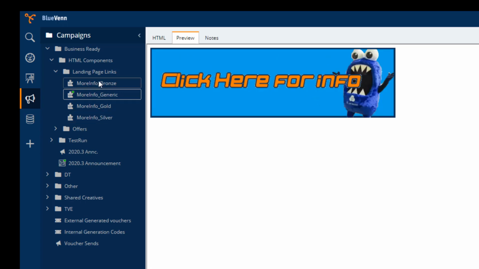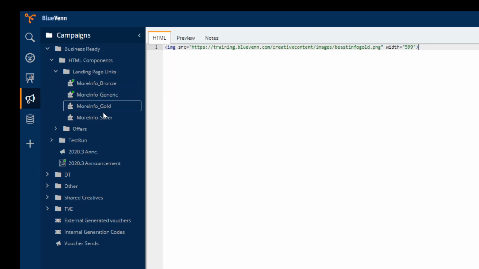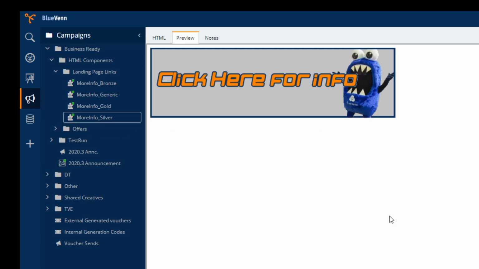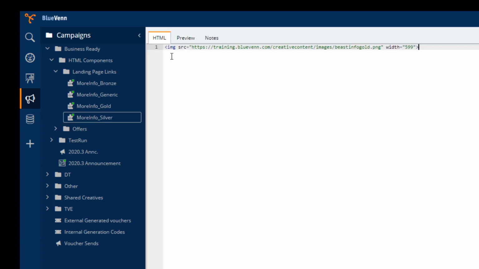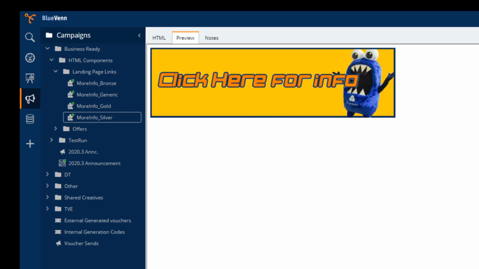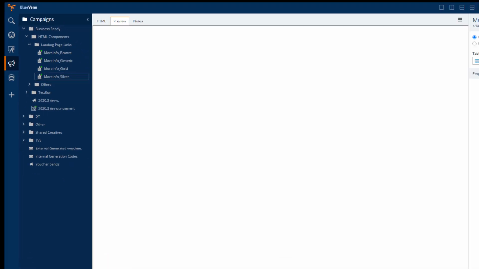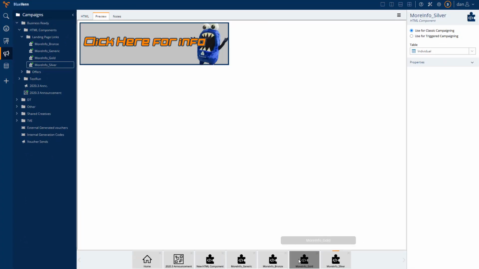So we've created several versions of these, each with the different customer statuses. So we have a silver view for silver customers, we have a gold banner for gold customers, and a bronze banner for bronze customers, and our generic. So using these four options, we're able to determine, depending on the customer value, which of these four they'll receive.